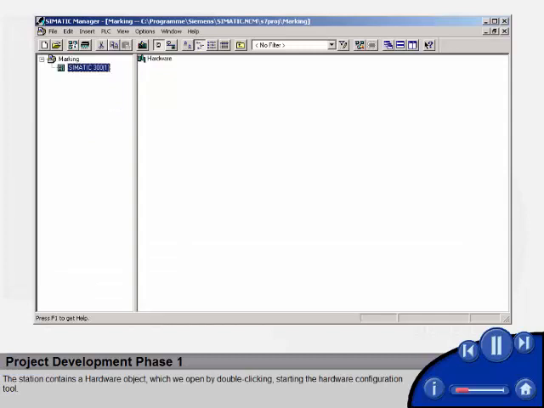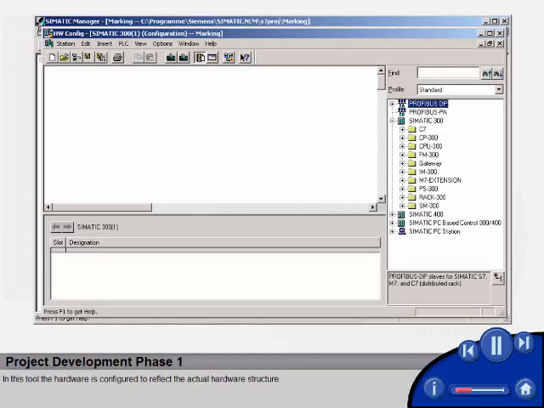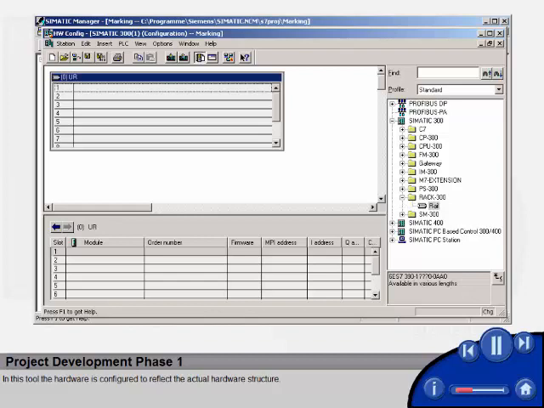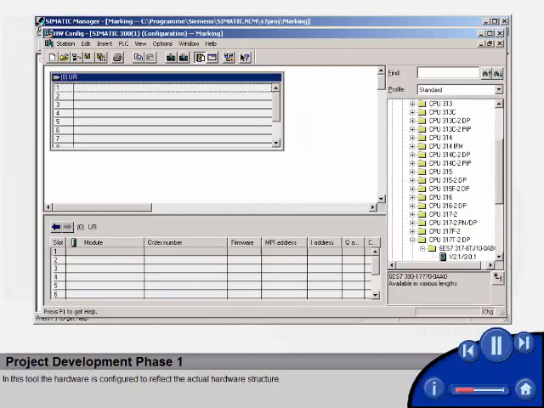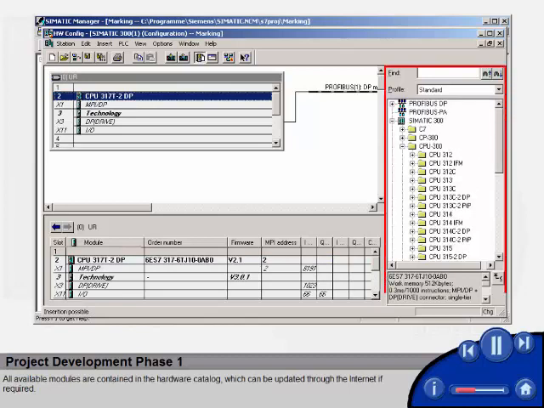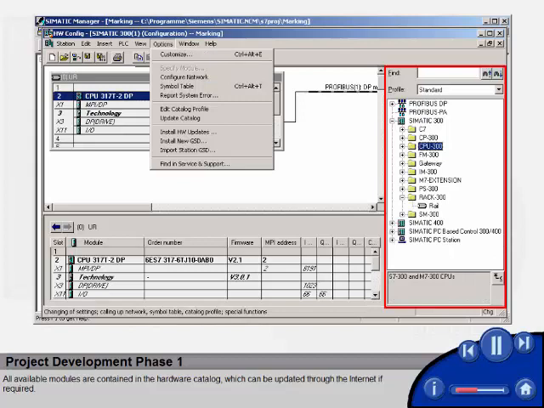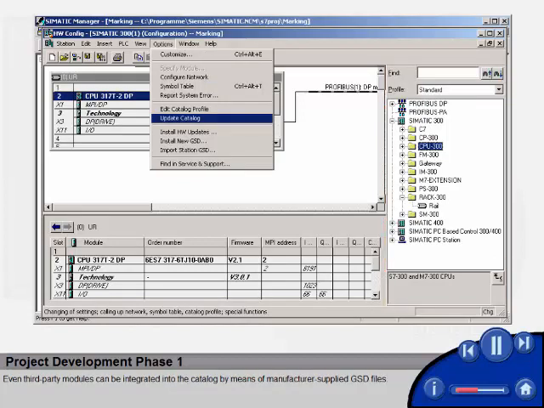The station contains a hardware object which we open by double-clicking, starting the Hardware Configuration tool. In this tool, the hardware is configured to reflect the actual hardware structure. All available modules are contained in the hardware catalog, which can be updated through the Internet if required. Even third-party modules can be integrated into the catalog by means of manufacturer-supplied GSD files.